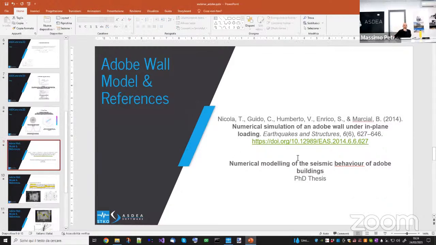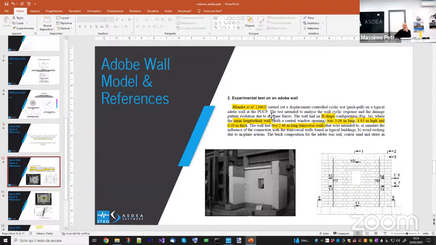Okay. Now, if you cannot access the papers, here I just posted something that we need for modeling it. Okay. So in chapter 2, there are some details about the model. Okay. So it's an H-shape configuration where you have the main longitudinal wall, which is 3.06 meters long, 1.93 meters high, and 0.3 meters of thickness.